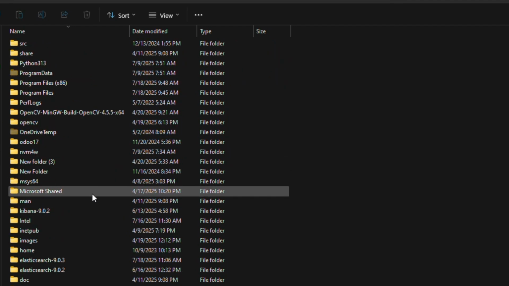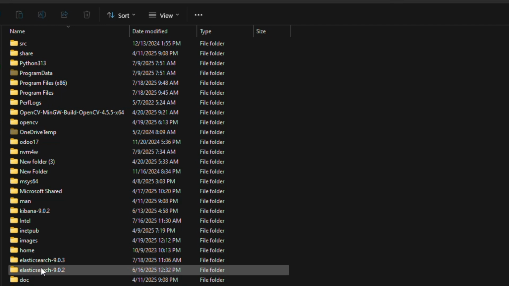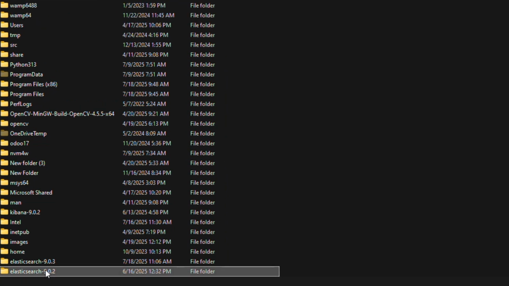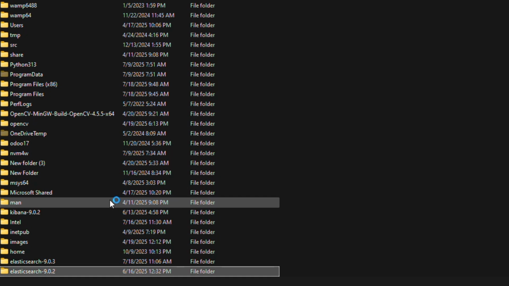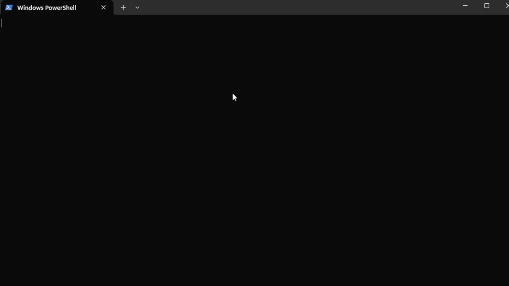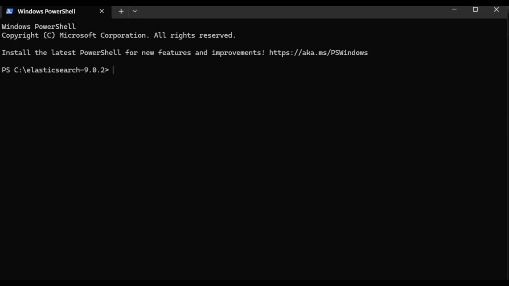After this has been done, you simply go to the folder. Now we should launch Elasticsearch. Simply right click on the folder, then open in terminal. Let's wait while it's loading to open the terminal. Now we are on the terminal and we're about to cd into the bin folder. Remember I said the bin folder is where the program or script that we use to launch Elasticsearch is stored. Now we cd into that folder and we wait for it to load.